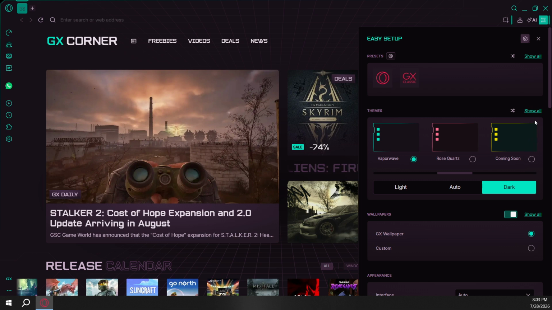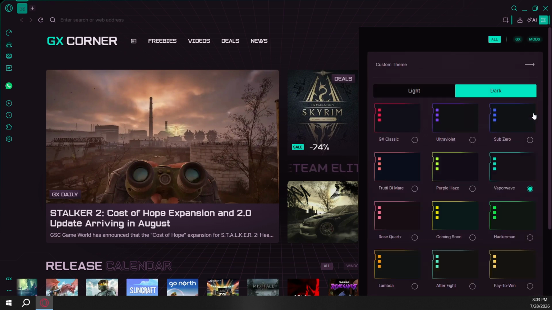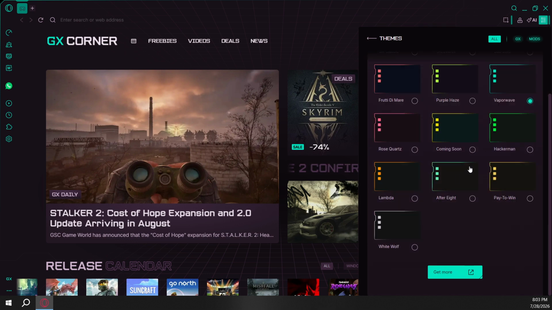If you'd like to explore more styles, click Show All in the same themes area. This opens the full theme gallery, where you can browse additional presets and visual variations. Take your time scrolling, and when something catches your eye, select it to apply. You can always back out and try another until you find the look that fits your setup. The preview is instant, so it's easy to fine-tune without commitment.